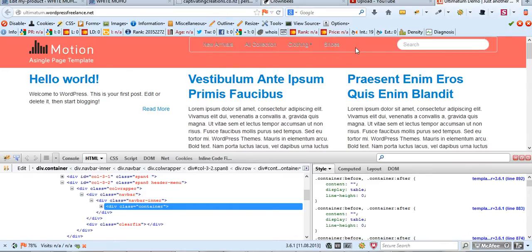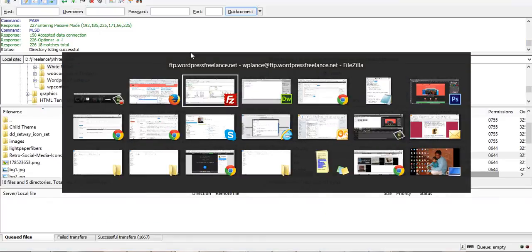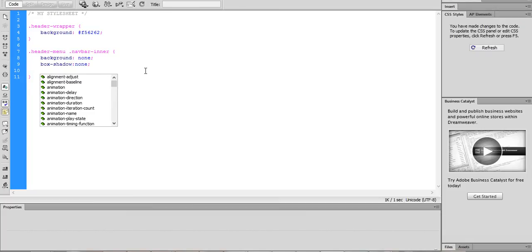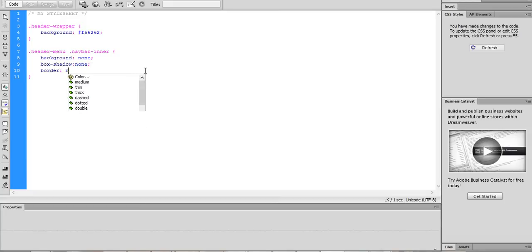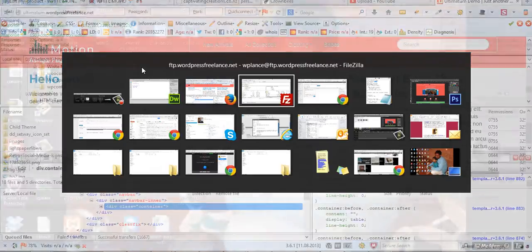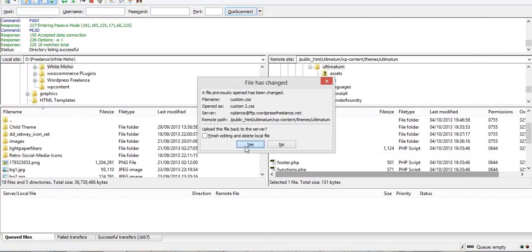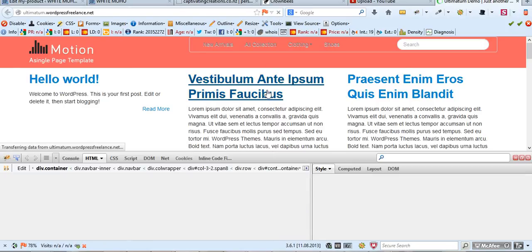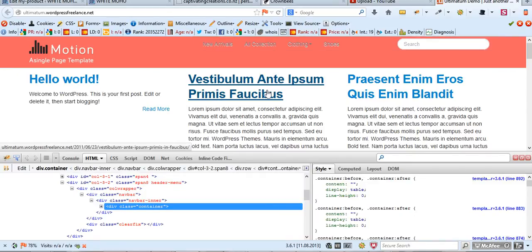The box shadow and the background are gone, so I want the border to be removed. I go here, add another line. I would say border none. Control save, yes. Here you go. Okay, good. Now I know that these things are gone.